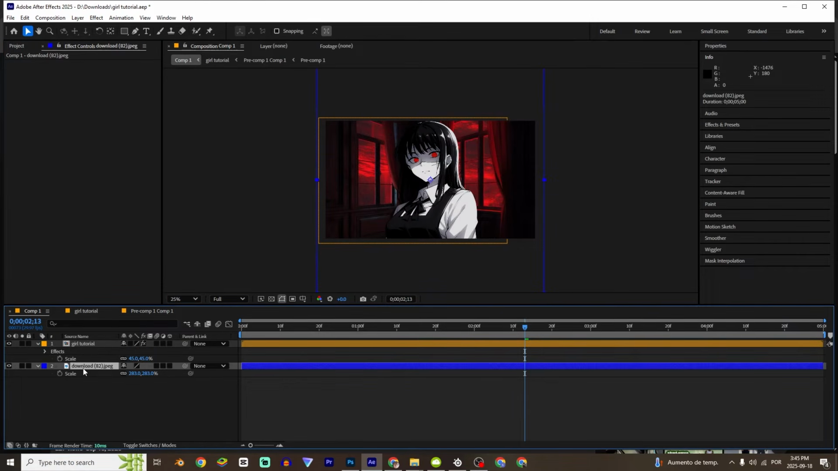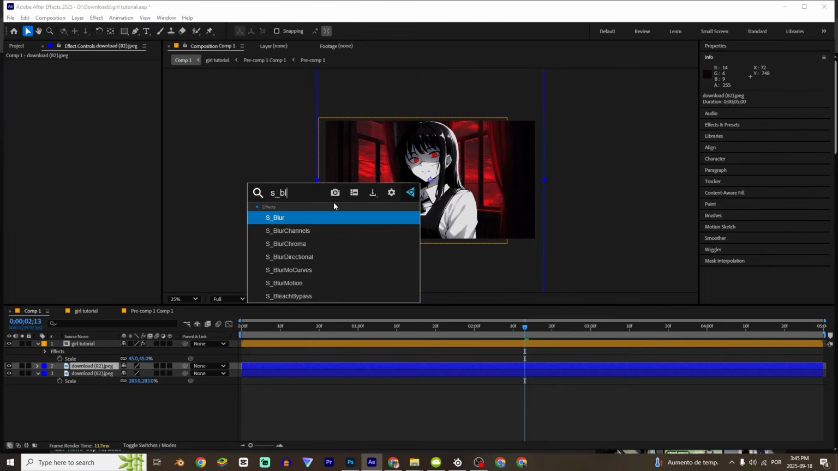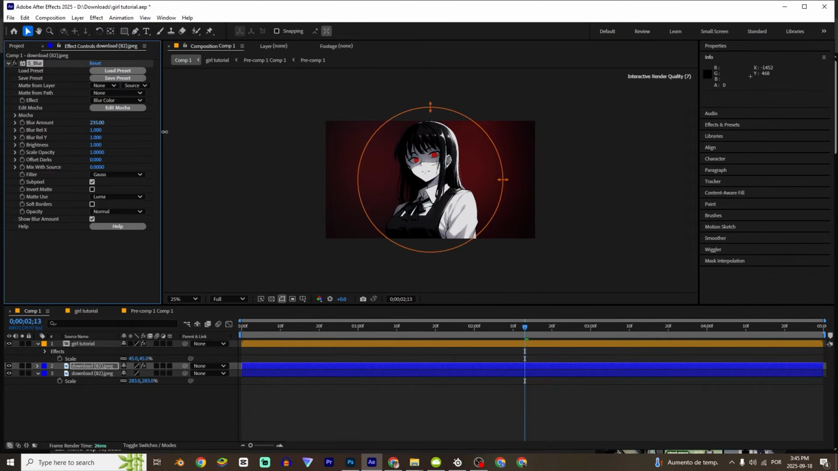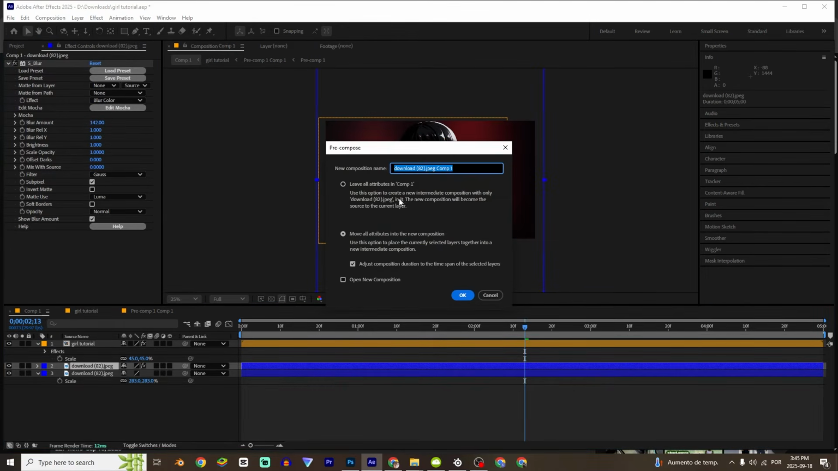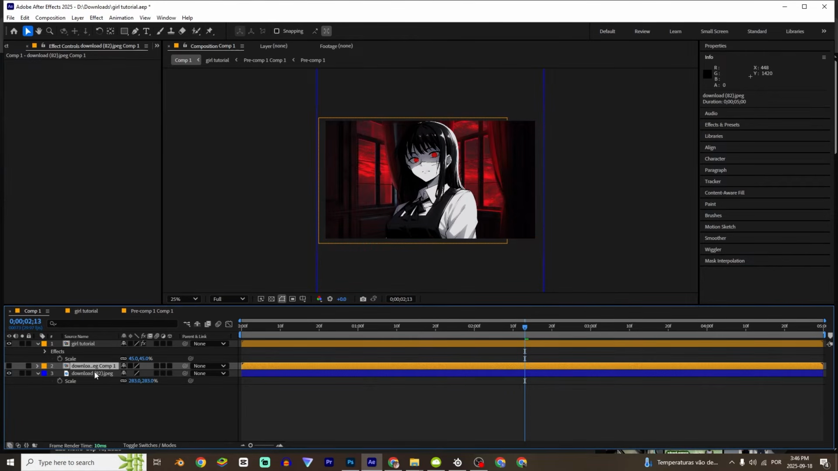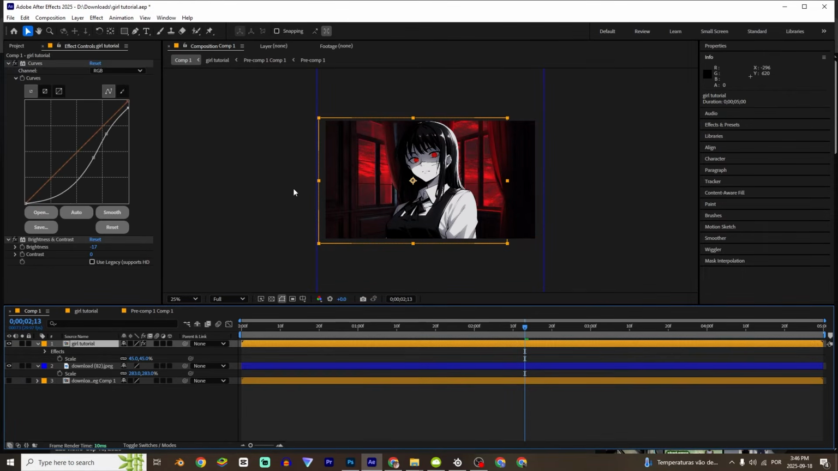Something like this. Control D on the background layer. I'm gonna put Fast Blur and increase it, something like this. Control Shift C and move all attributes into the new composition. Click OK. You can hide this layer. Go to the glow. You can pre-compose with Control Shift C.